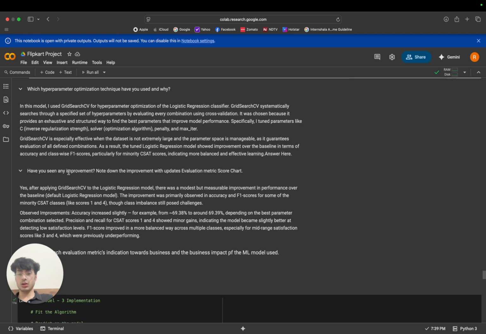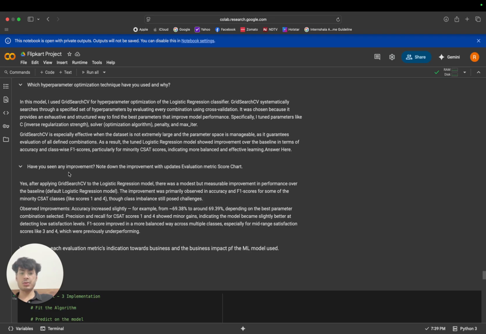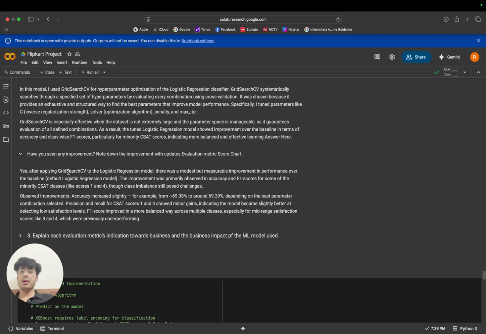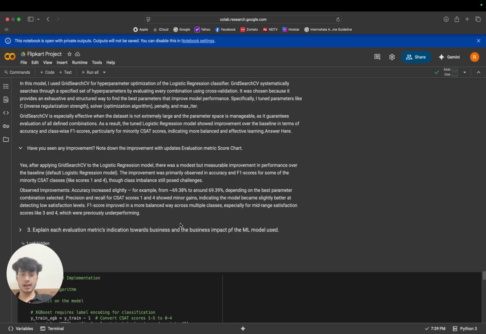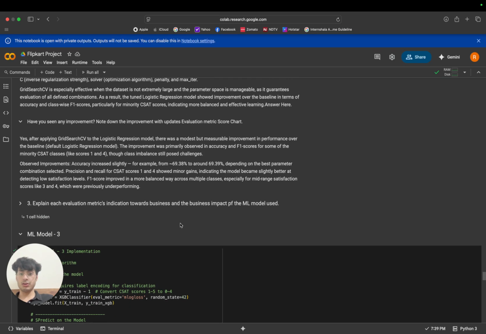After applying grid search CV to the logistic regression model, there was a modest but measurable improvement in performance over the baseline default logistic regression model. The improvement was primarily observed in accuracy and F1 scores for some of the minority classes, though class imbalance still posed challenges. Accuracy increased slightly, for example, from 69.38% to around 69.39%, depending on the best parameter combination selected. Precision and recall for scores 1 and 4 showed minor gains, indicating the model became slightly better at detecting low satisfaction levels. F1 score improved in a more balanced way across multiple classes, especially for mid-range satisfaction like 3 and 4, which were previously underperforming.